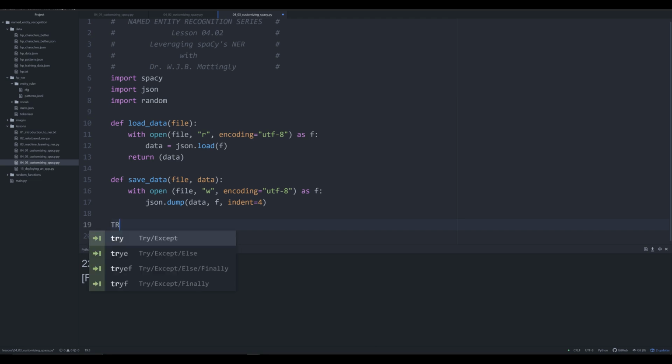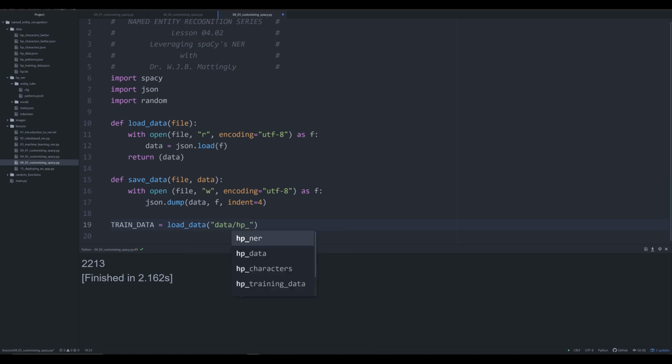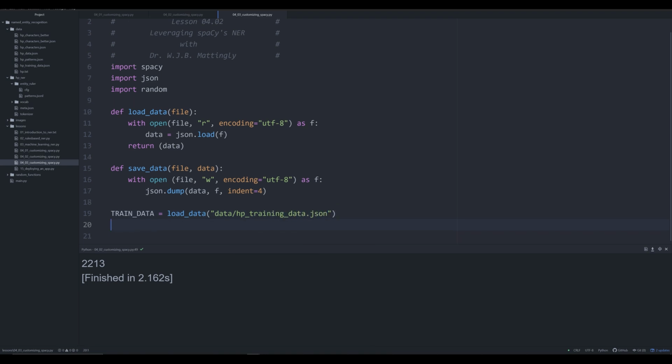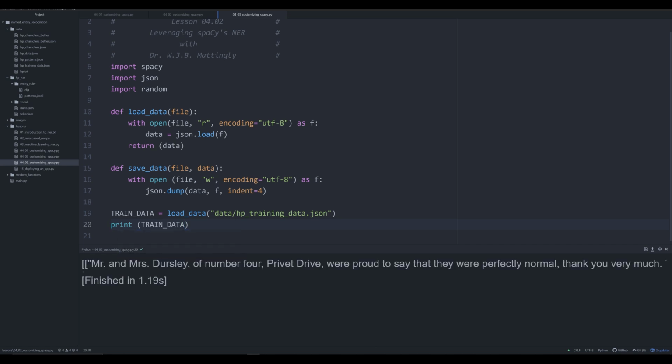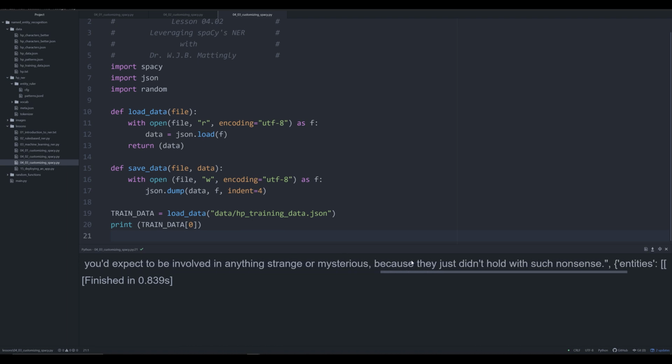Instead, what we're going to do is create our training data by simply using our load data function. And that load data is just going to take one argument. It's going to be data backslash HP training data.json. And let's print off training data just to make sure it loads in correctly. And we see that we have, in fact, what we want to see, a list of lists. So it's a list of all of our different entities, and we can load it in one segment at a time, which is our paragraph. And we have our text followed by our entities, which is followed by a list of tuples of entities.